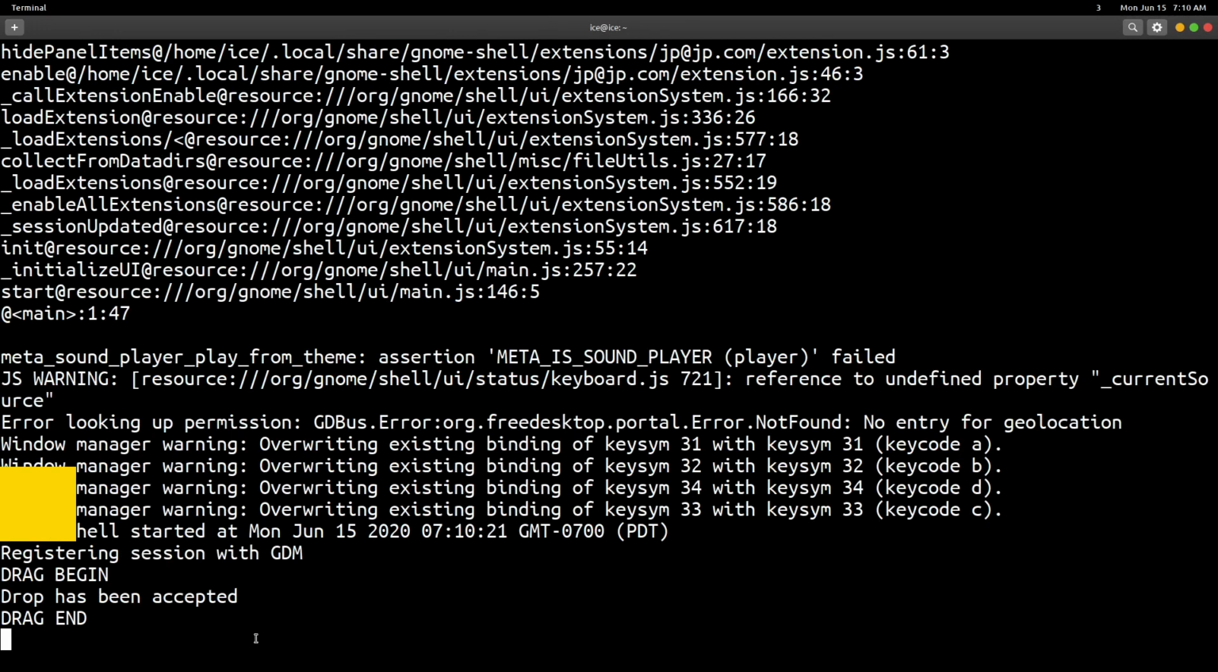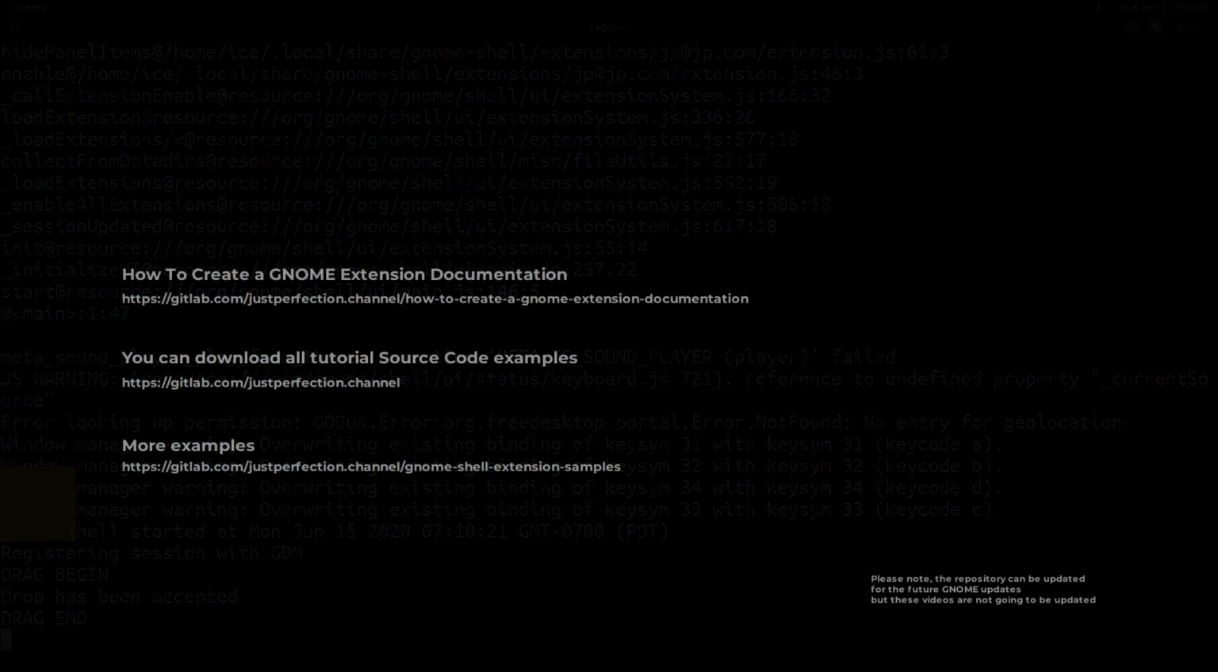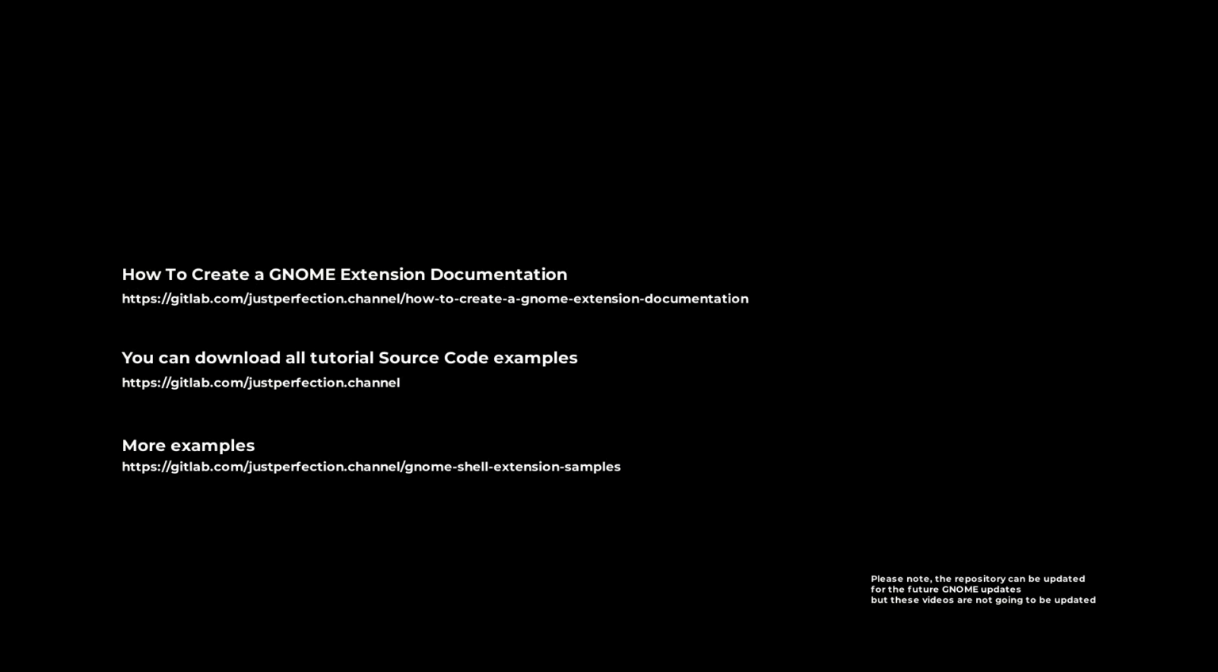As you can see, the second container accepts the drop, and the first container goes inside the second container. This is the end of this tutorial series. By now, you should be able to create anything you want by reading GNOME documentation and UI source code. Thanks for watching.